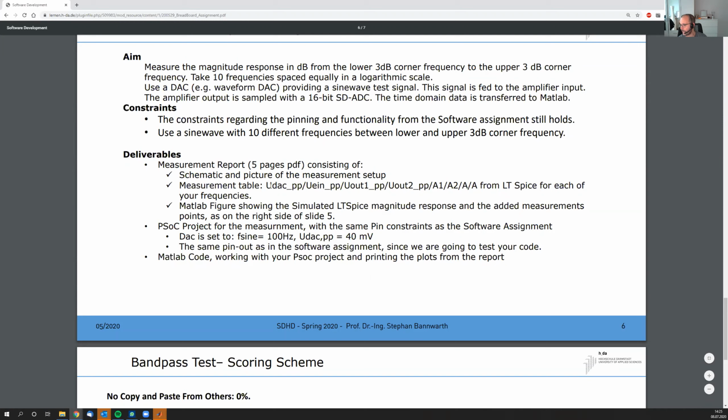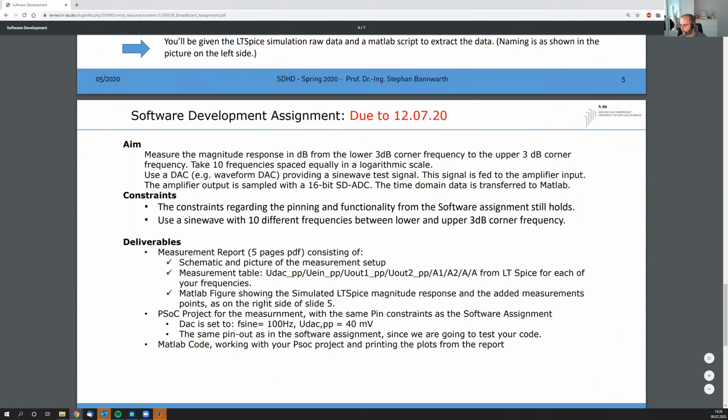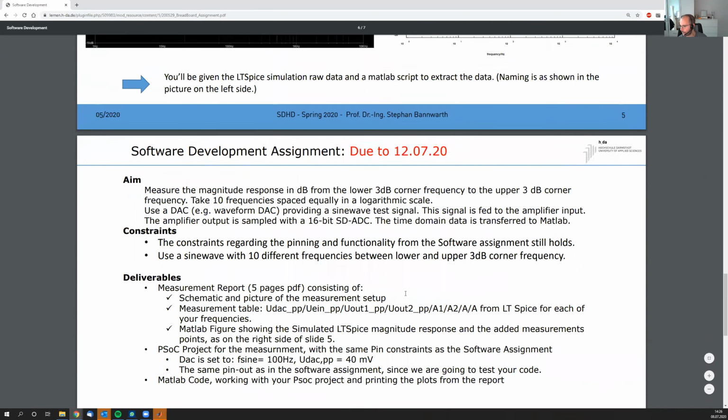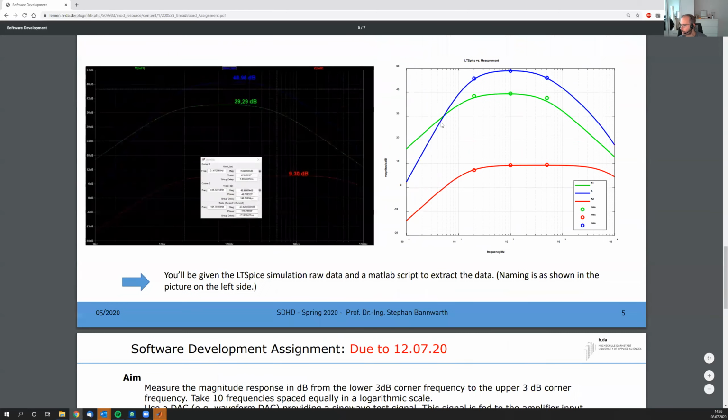Here you have this table, and once you have the LTspice, which I think Professor Banvart gave, the idea is that you insert the values you have measured with this approach. Once you are done, we have this MATLAB figure. Then you add your measurement points from your table into this figure, and you can see if it approximately matches our expectation.